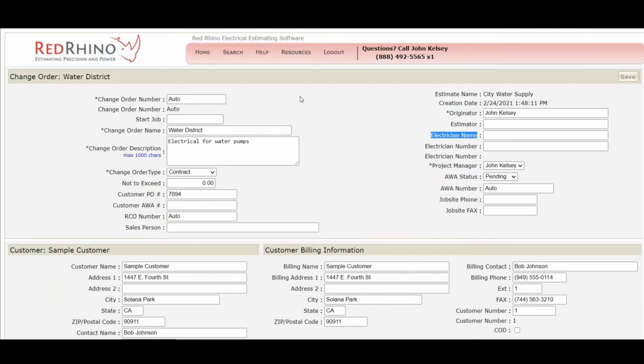When I created the change order for this job, it populated all the job information in here. Now, just working from the top down, and I've said this before several times, anything with an asterisk requires something to be populated. Now, this already populates auto, so it's automatically going to put a change order number in there for us. Look at the change order name, it says Water District.